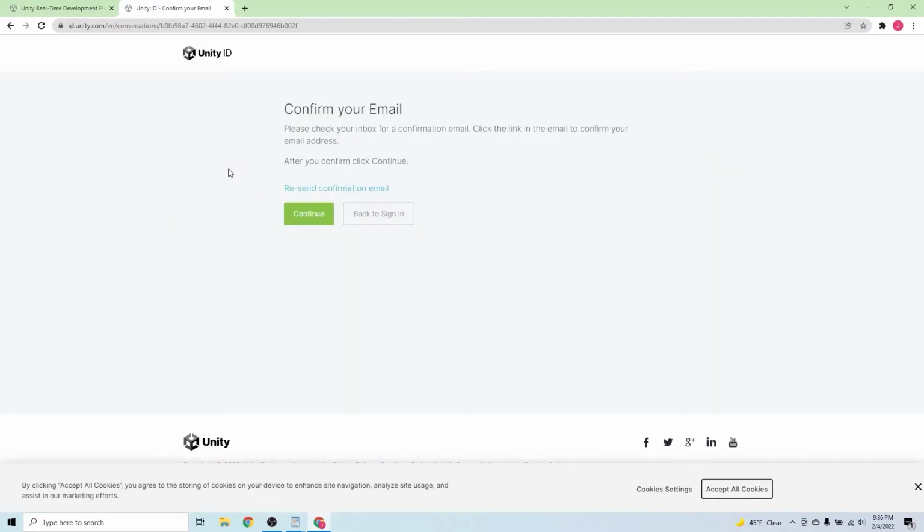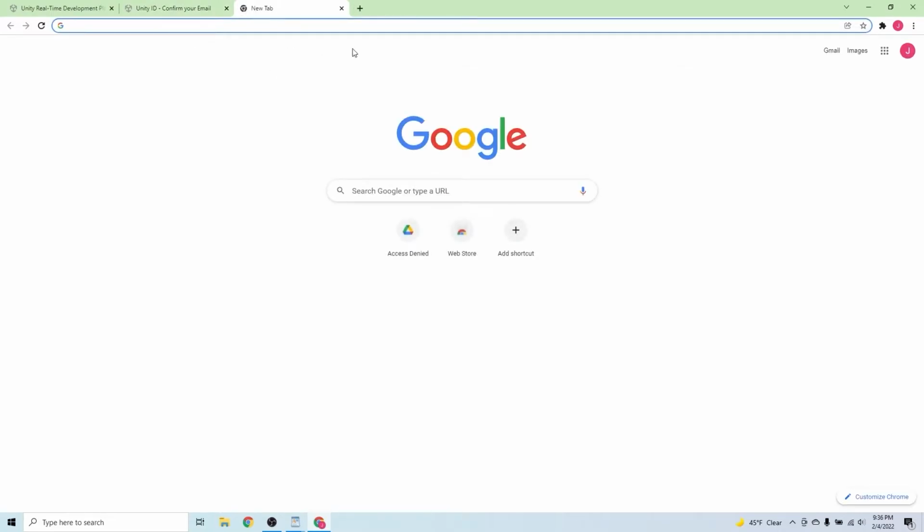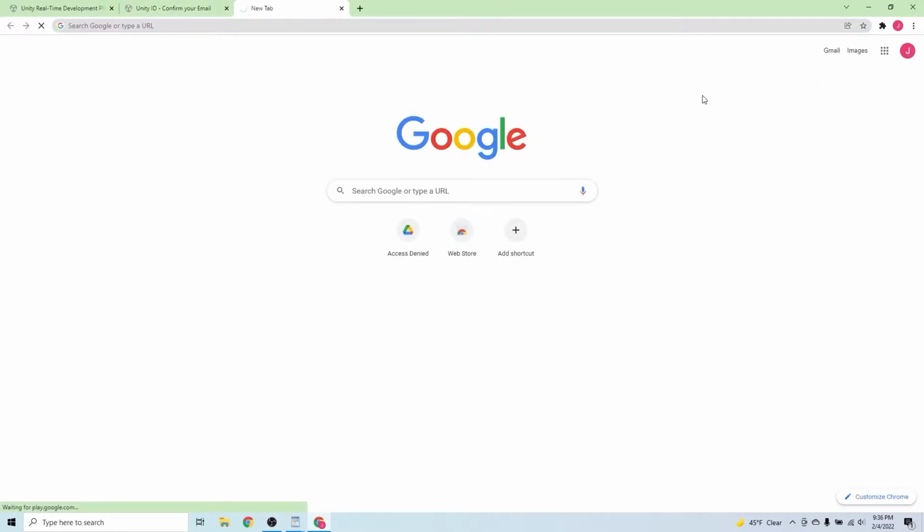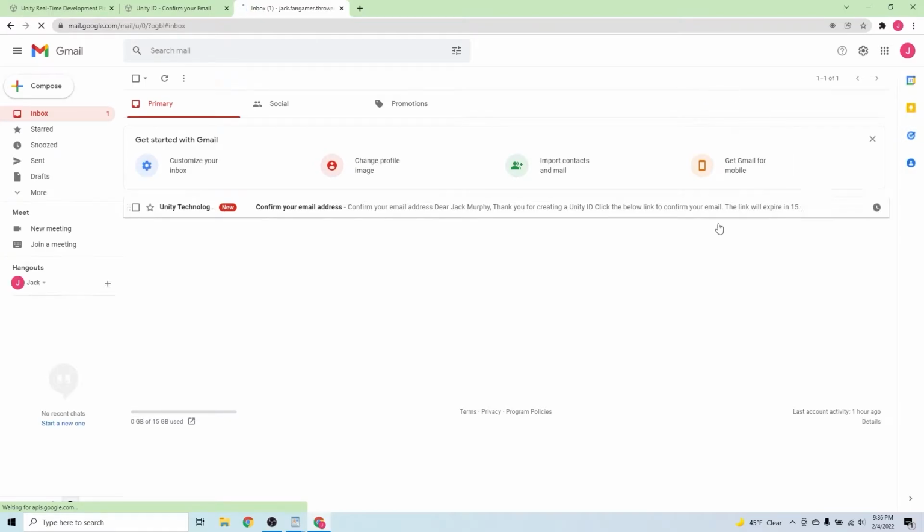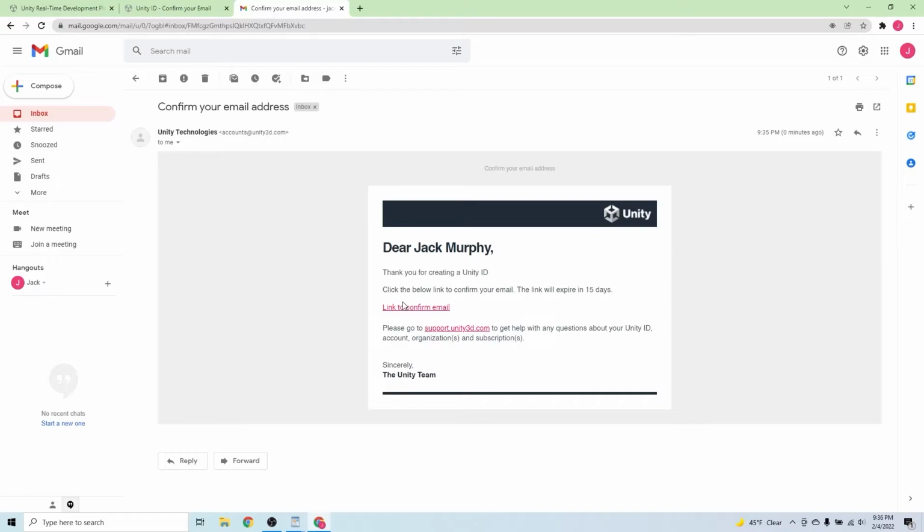As you can see, Unity is asking me to confirm my email now. That's a pretty simple process. You just go to your email, whichever one you registered with, and you'll see you have an email down here from Unity Technologies. Just open this email and click the link to confirm email.